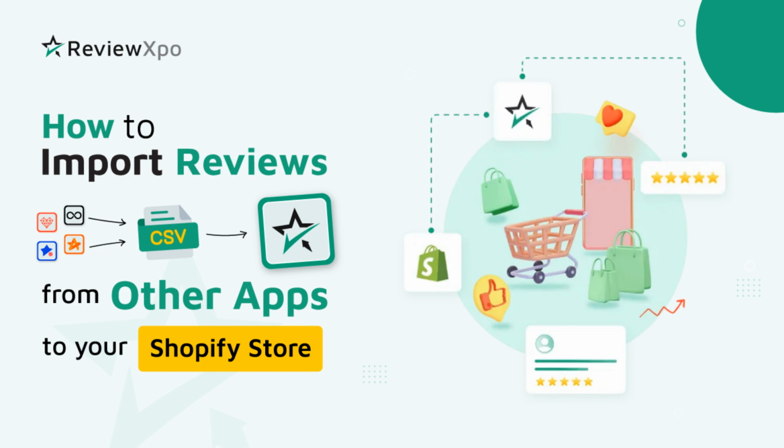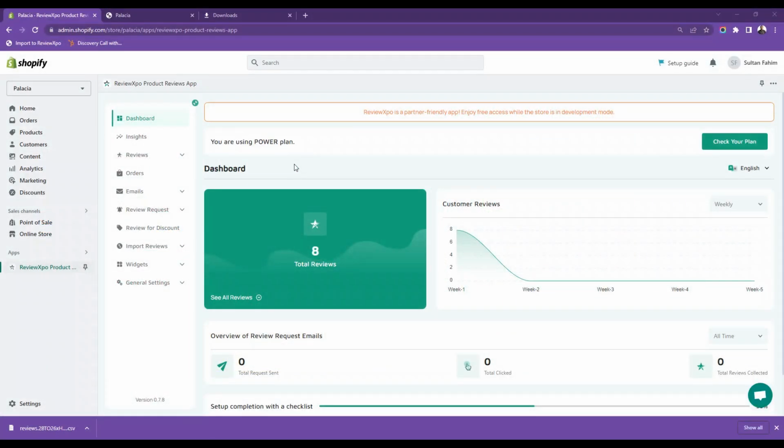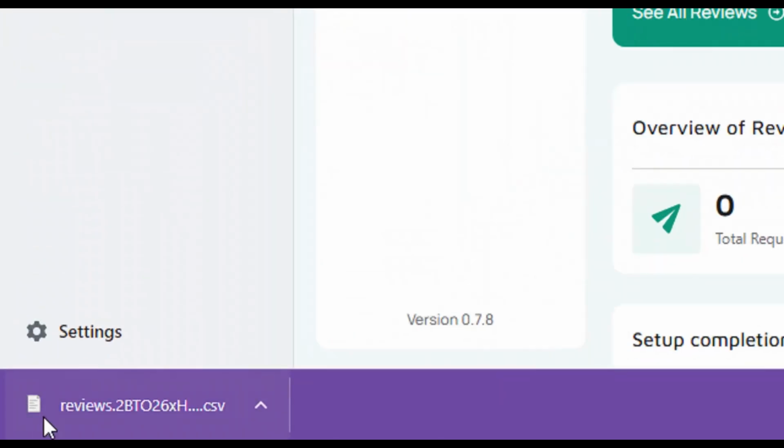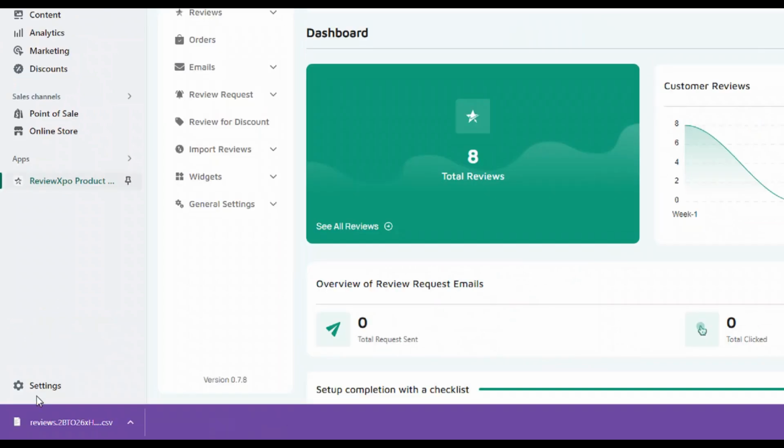Let's begin. First, you will need to export your product reviews and download the CSV file from your previous Review Solution app. As you can see, I have already downloaded the file from my previous app.